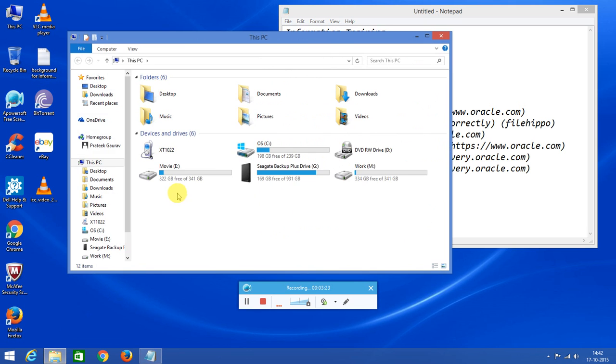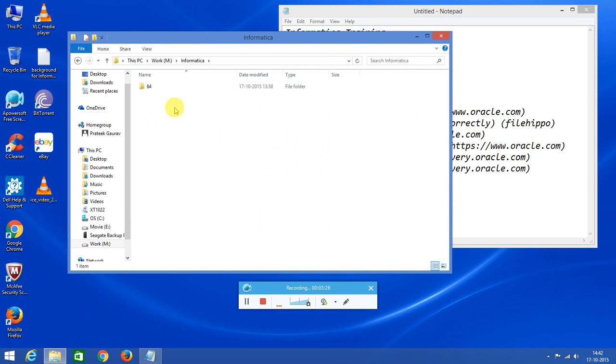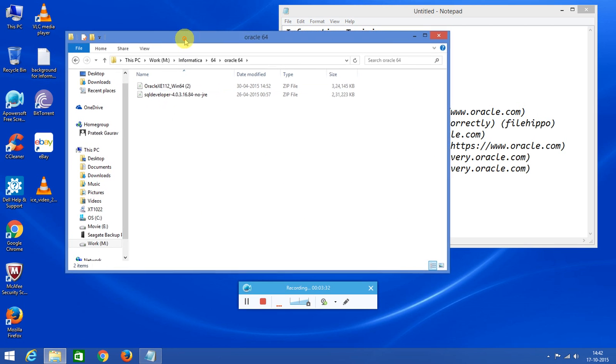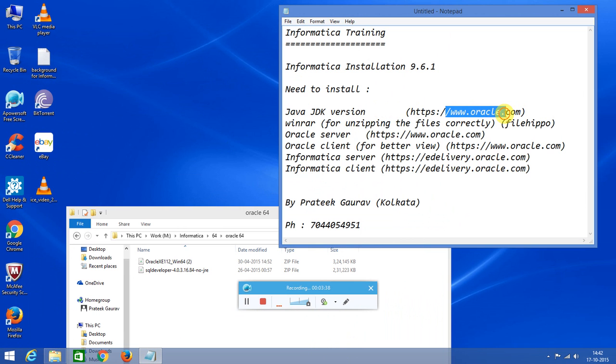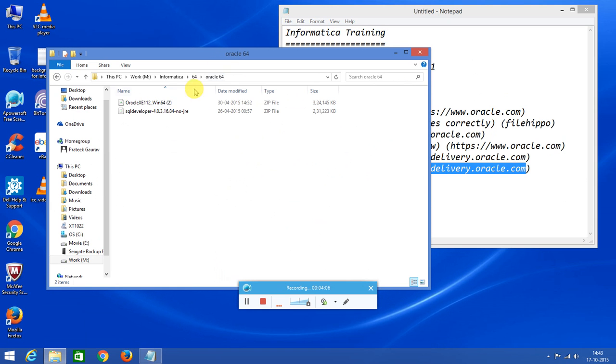Okay, we'll go here, Oracle server. You can get all these as I have already mentioned here. Java JDK you can get from the Oracle site, WinRAR you can get from File Hippo, Oracle server and Oracle client you can get from the Oracle site, Informatica server you can get through https://edelivery.oracle.com. You can register there, it's free. And similarly you can get the Informatica client also. Okay, I have done that.